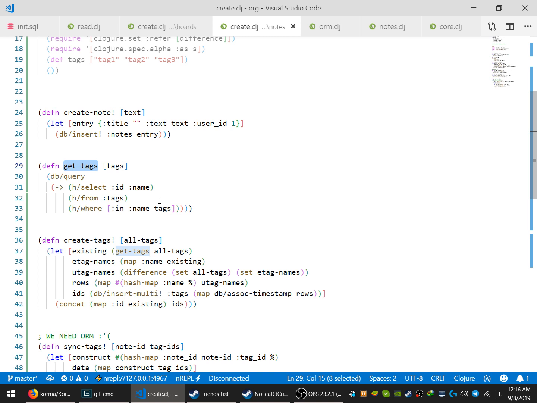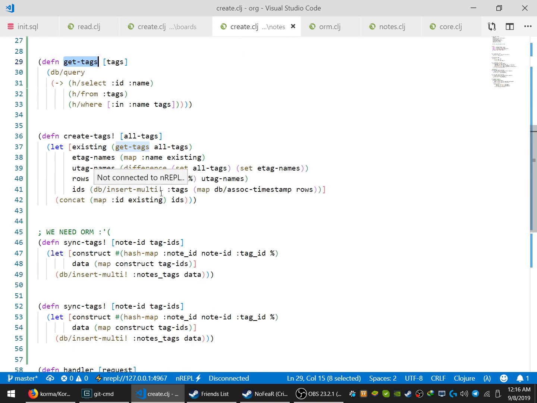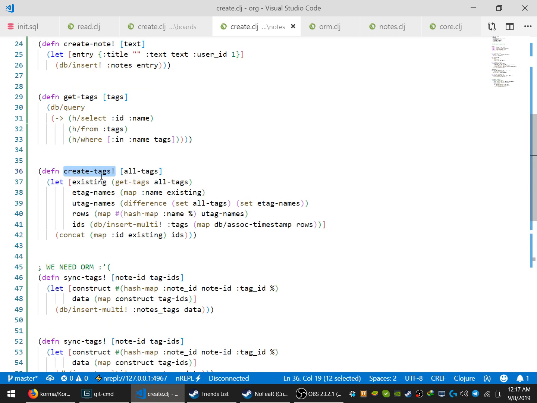Create tags. Now this is where it gets interesting. Sync tags and create tags. So okay, so we are creating unique tags, right?